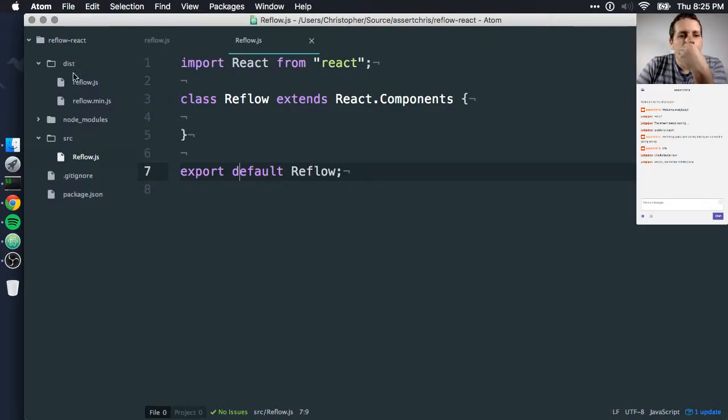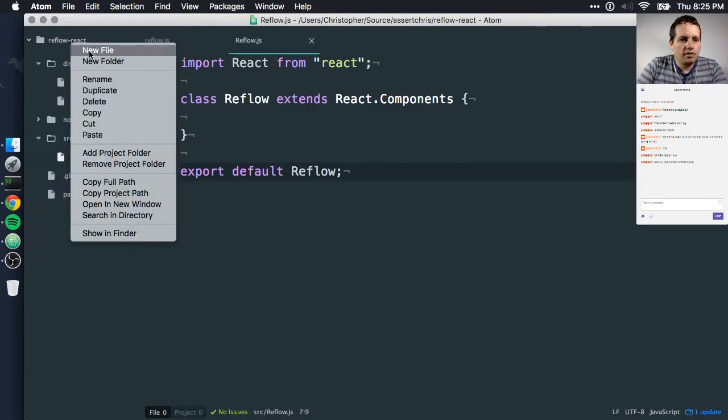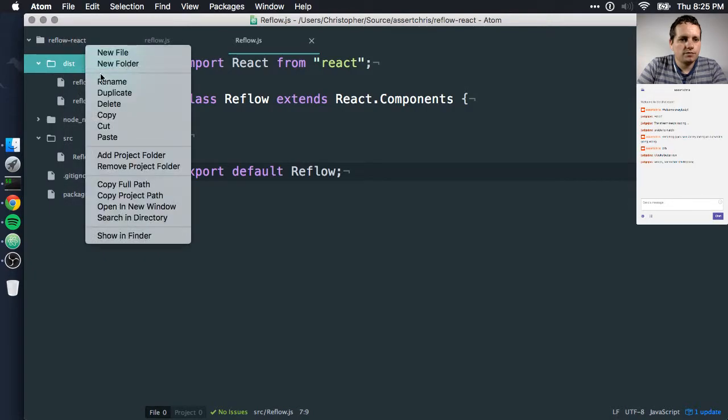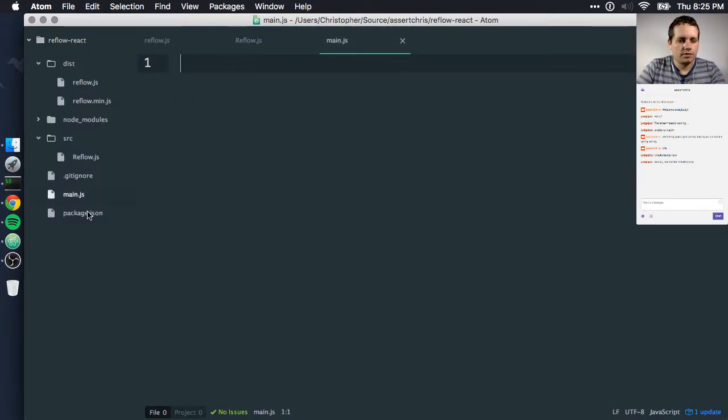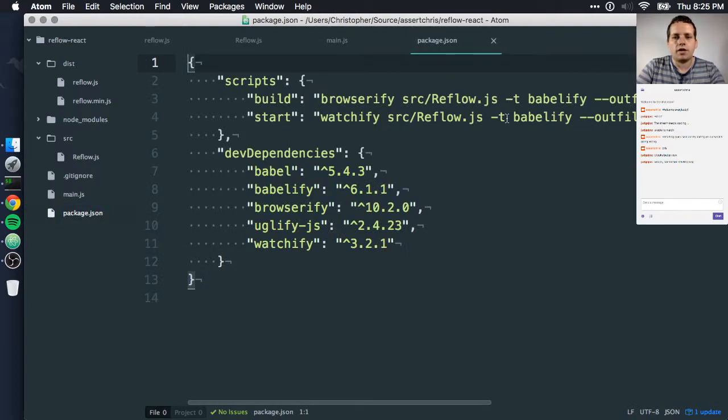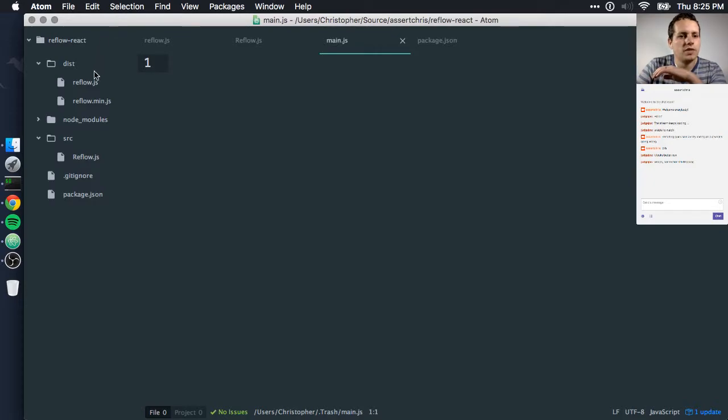So now we should be able to say something like, let's see, what do we want to do here? Maybe we want to have a main.js file as well. New file main.js. Let's just have a main.js file, and then I don't actually want to do that.